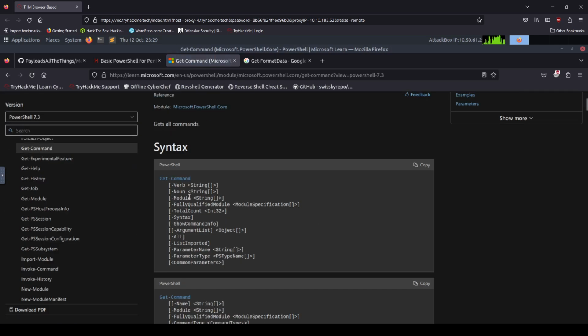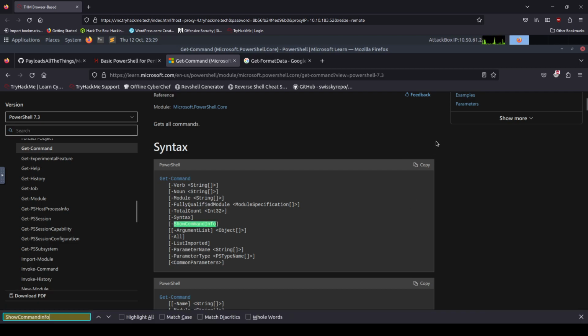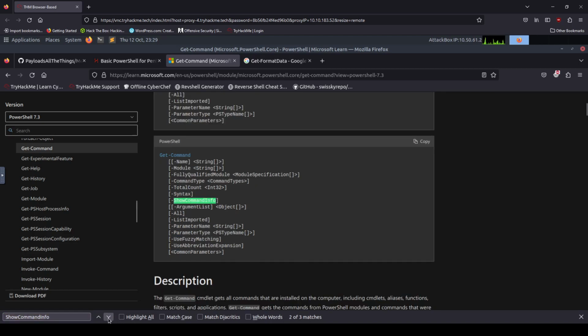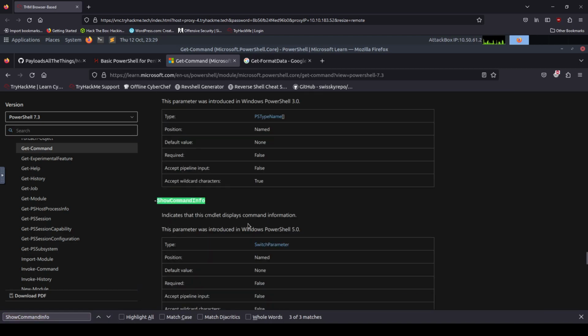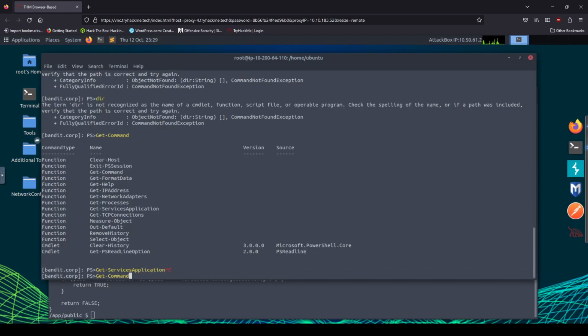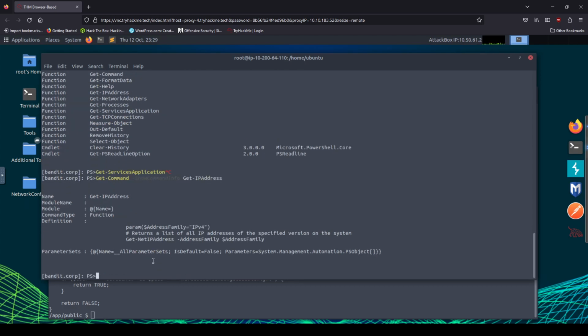There's a couple of Show-Command-Info. What's that? You have a definition on this? We have 3 matches. Indicates this displays command information. Okay, let's give it a shot. So we could do Get-Command, Show-Command-Info. So for example, we could do it on Get-IPAddress. Okay, and it tells us the parameter IPv. So this is the parameter right here, which just gets us our IP address.